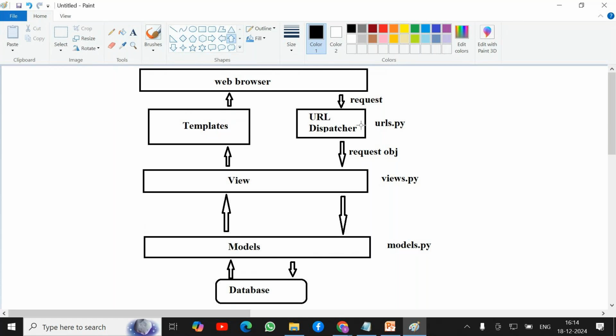Now that request object is passed to the views.py file. Every URL is associated with one view. Next, the view takes the request from the end user, processes that request, and gives back the response to the end user. At the time of processing that client request, the view can communicate with the database. How to communicate with the database? With the help of models.